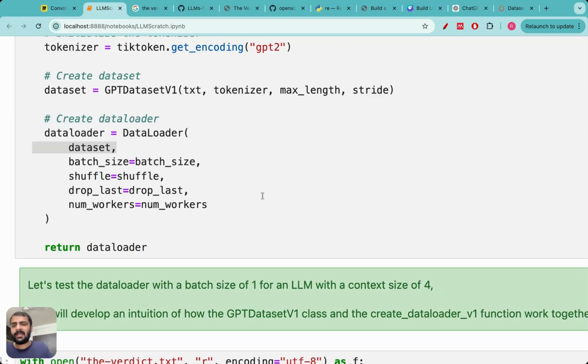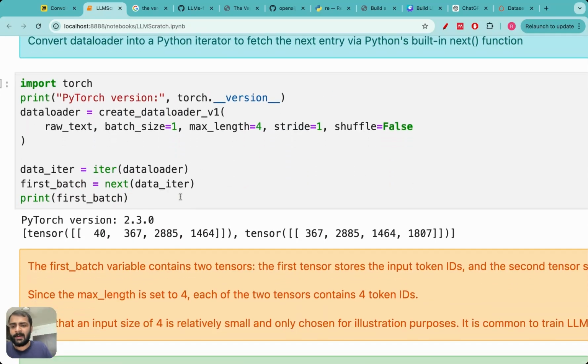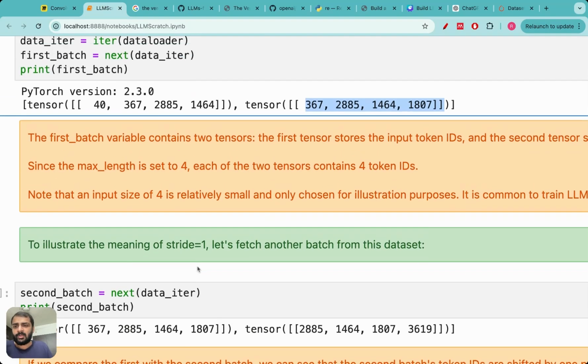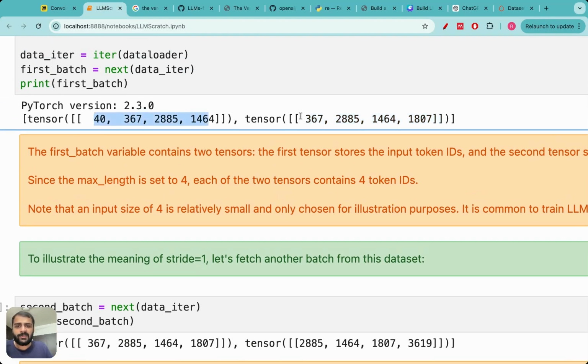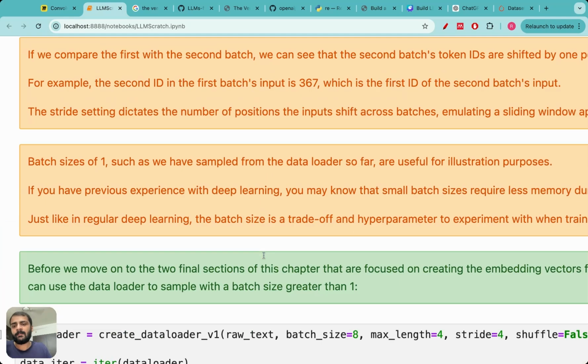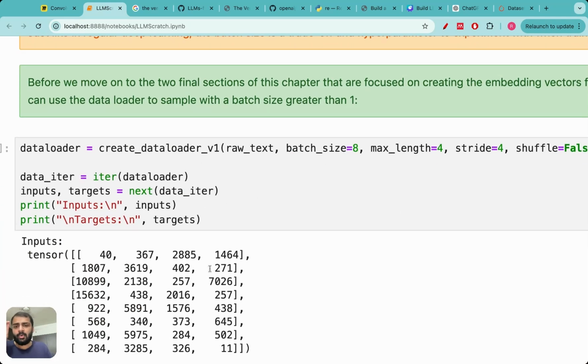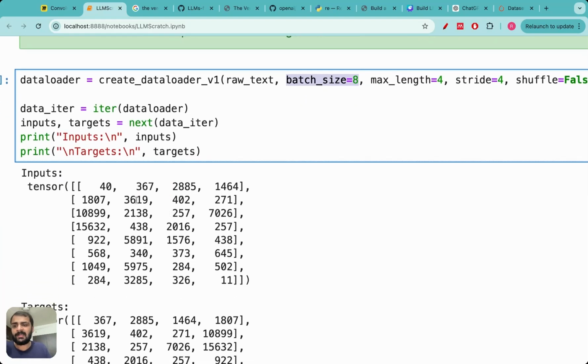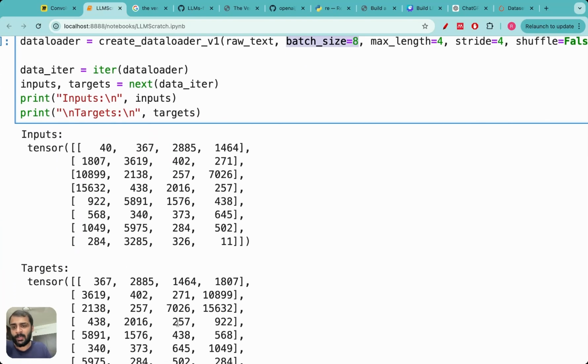So after creating the data loader, you can actually print the input batch, you can print the output batch, and this is what it looks like. So this is the first batch of input, this is the first batch of output, this is the second batch of input, and this is the second batch of output. You can also do a batch size of 8, and when you use the data loader with a batch size of 8, these are the input output tensors.